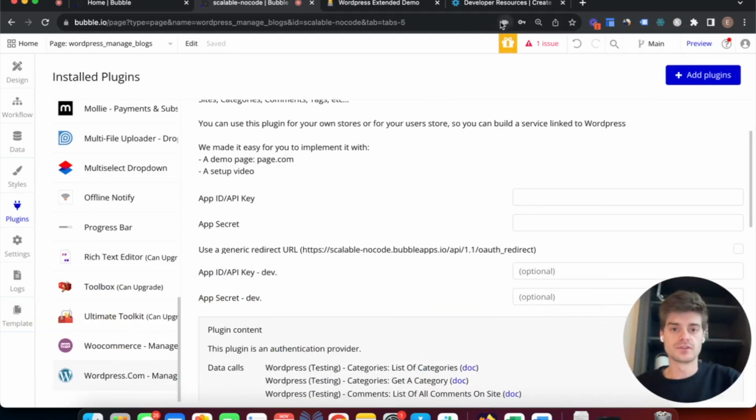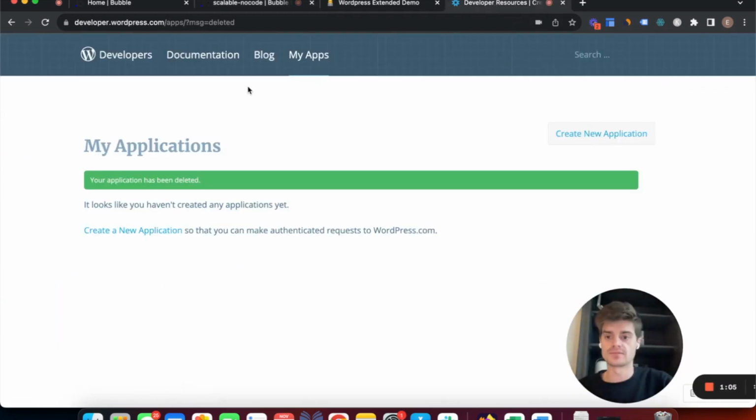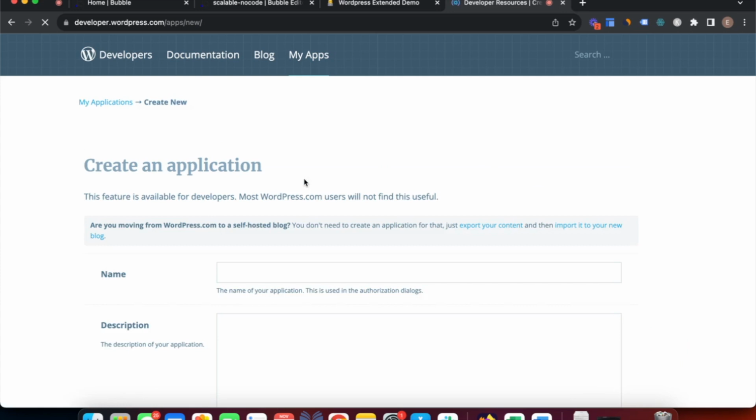So what you have to do first is go on this website called developer.wordpress.com, on which we will create a new app, what they call applications, so that your Bubble application can request users to allow your app to have access to this information. Once you are logged into this site, you can create a new application here.